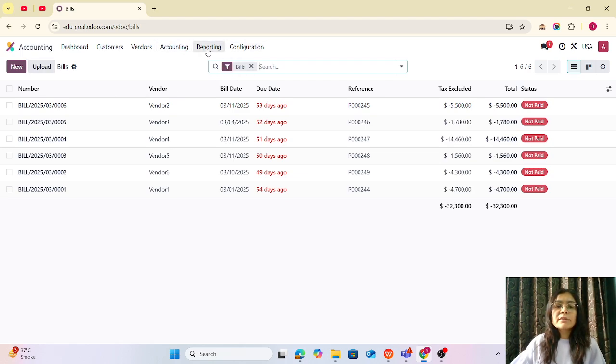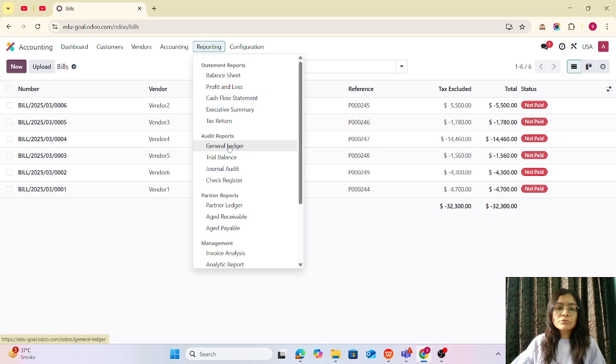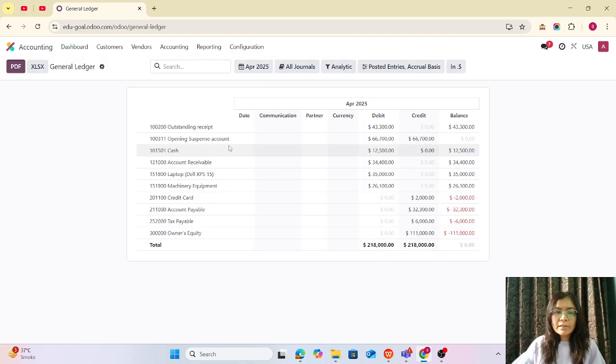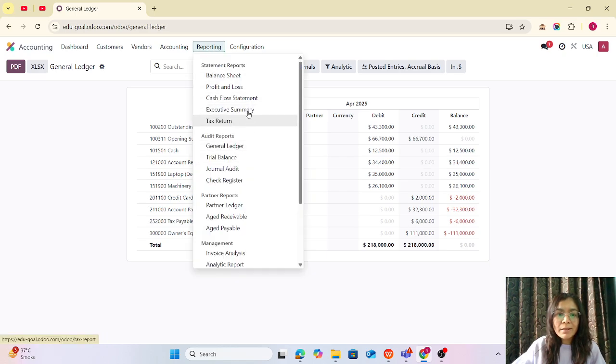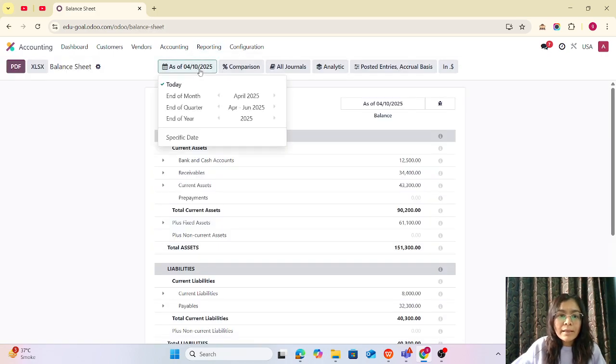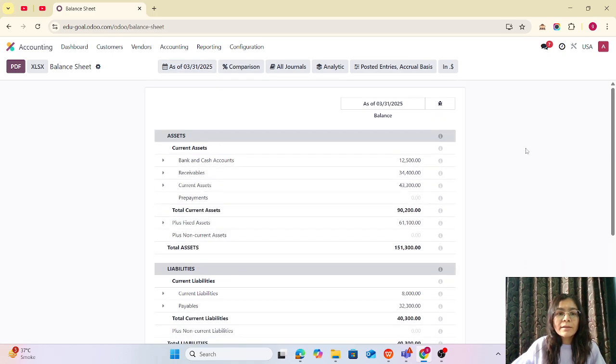Now let's check the reporting. In the reporting, let's go to the general ledger first. Here you can see that the opening balance account is already balanced with 0. Here you can see the account receivable and the account payable. We can check those entries in the balance sheet also. Let me jump to the balance sheet and make it as of now. Here you can see as of 31st of March.